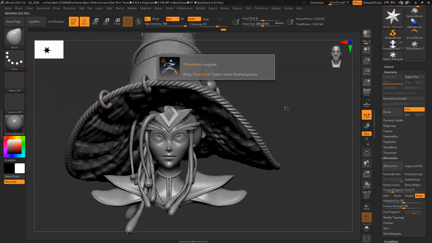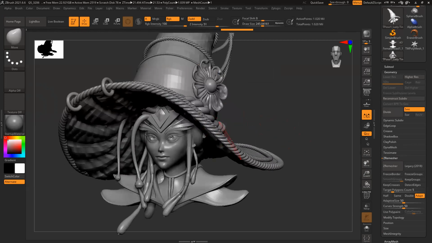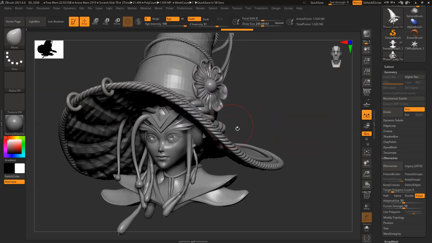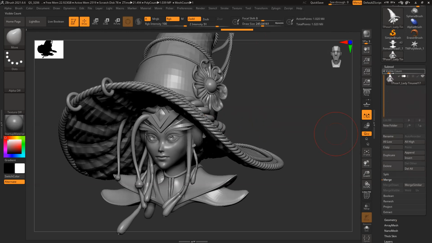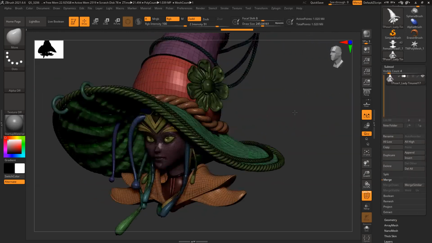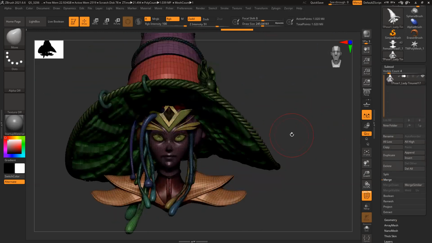Sir, how will it work, sir? This Transpose Master. Now I'm going to retopo. I'm going to pose the model. So first select your model, go to Transpose Master, just click TPose Mesh. It will merge everything, but it will retain the polygroups. Based on the polygroups, if you want, you can simply select the model or isolate the model.